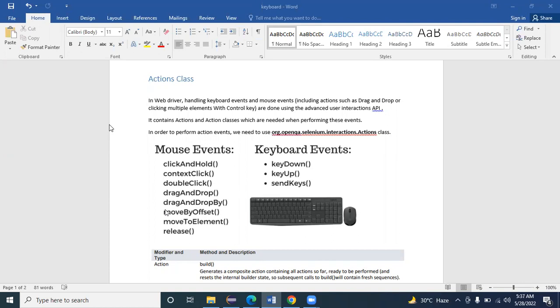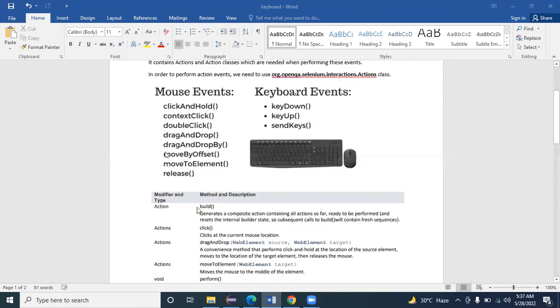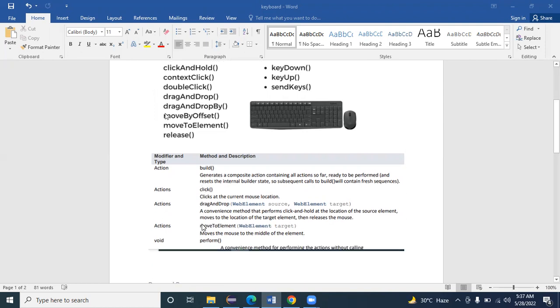org.openqa.selenium.interactions.Actions class. There are a lot of events available in action classes, like click and hold, and context click. Context click is basically used for the right click. For performing a double click, you can use doubleClick. Drag and drop, you can move, offset, move the element and release. There are two methods, one is build and another is perform. That is a very useful method. When you are going to use the action classes, then you have to use build and perform.